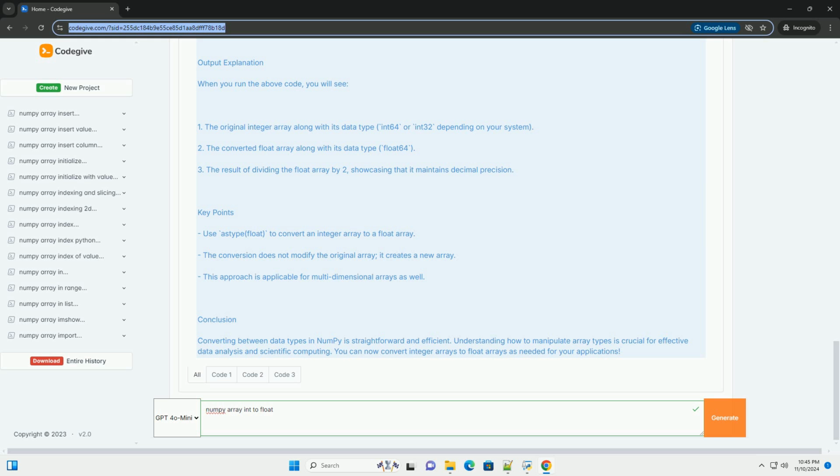Conclusion. Converting between data types in numpy is straightforward and efficient. Understanding how to manipulate array types is crucial for effective data analysis and scientific computing. You can now convert integer arrays to float arrays as needed for your applications.